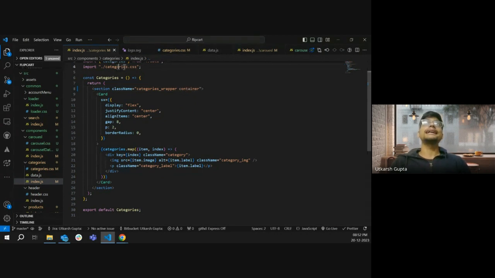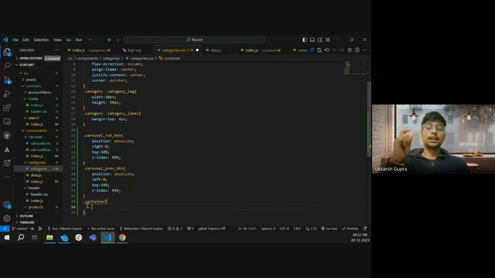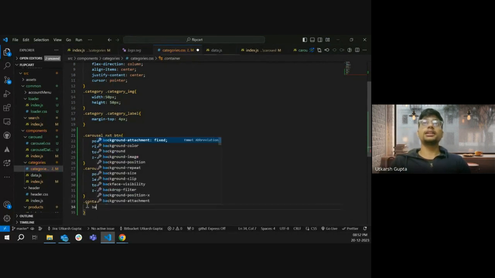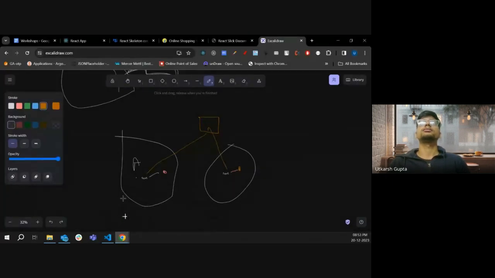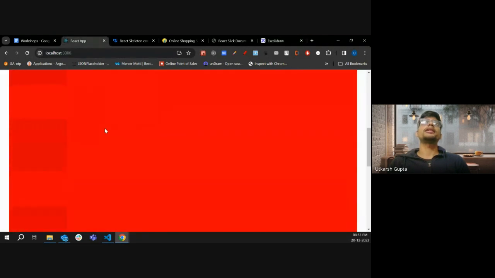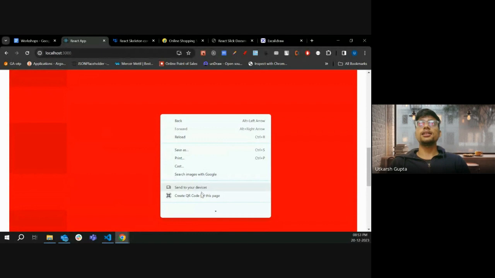Okay, and in categories.css, I have the container class. So you can see now two files have the same class name, but here the background color is orange. So now let's see the output. The red one wins. Okay, the red one won. How? Let's check how the red one won.